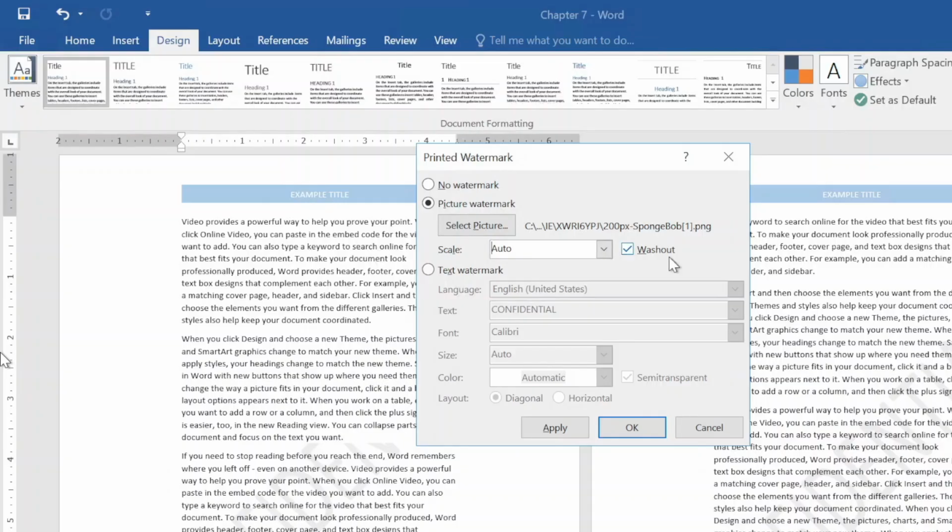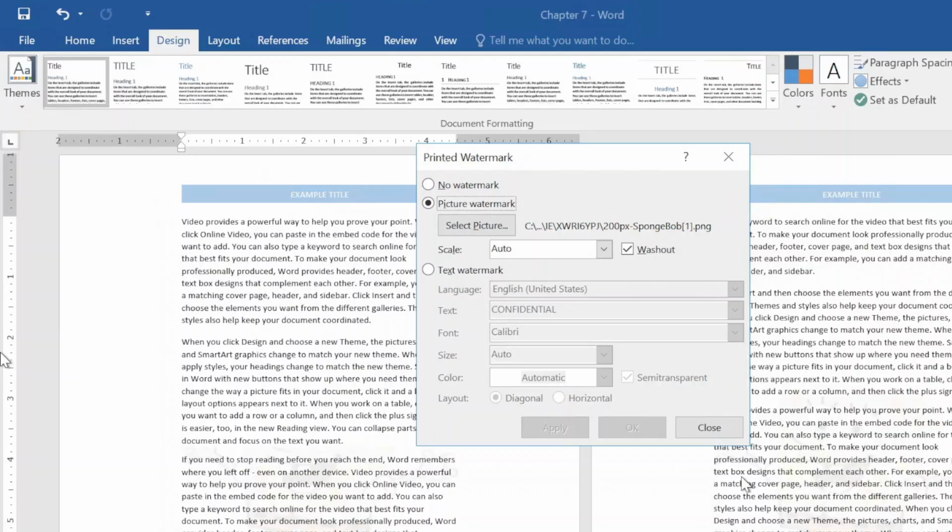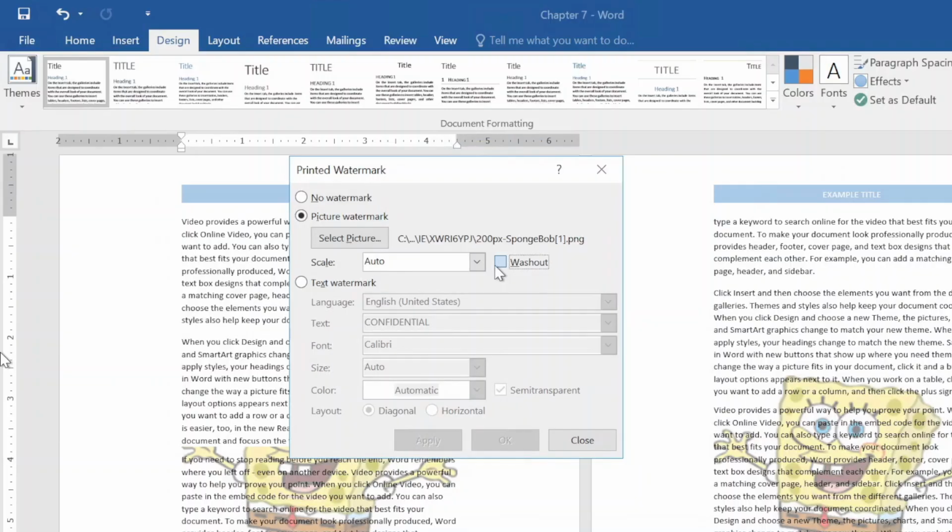Now you have an option here, Washout. If this is checked off, the picture will appear lighter. So let me show you. I'm going to hit my Apply button. You can see SpongeBob is very light here. If I uncheck Washout and hit Apply, you can see it comes out much more darker. And I don't know why it's cutting off in this. I think I might have a white text background on the second paragraph here. But that washout again will make it either lighter or darker depending on whether you have it checked off or not. All right, so you can put any picture in your background.